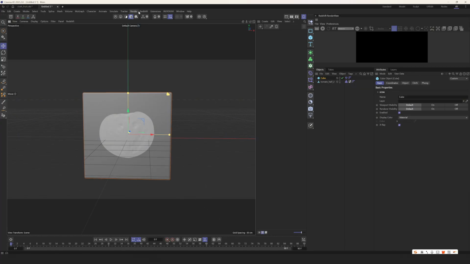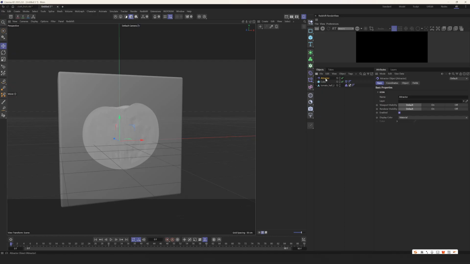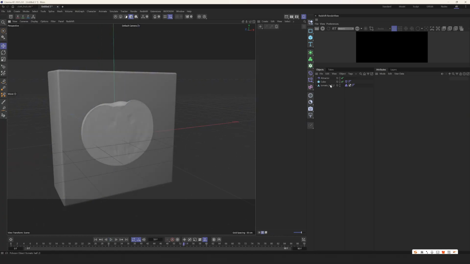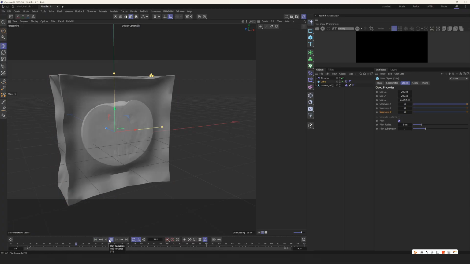Next, add a gravity in the simulation, and put it in the middle of the tomato. Change the motor force. And then increase the intensity. Play it to see. Now, the subdivision here is not enough. Let's play it again.